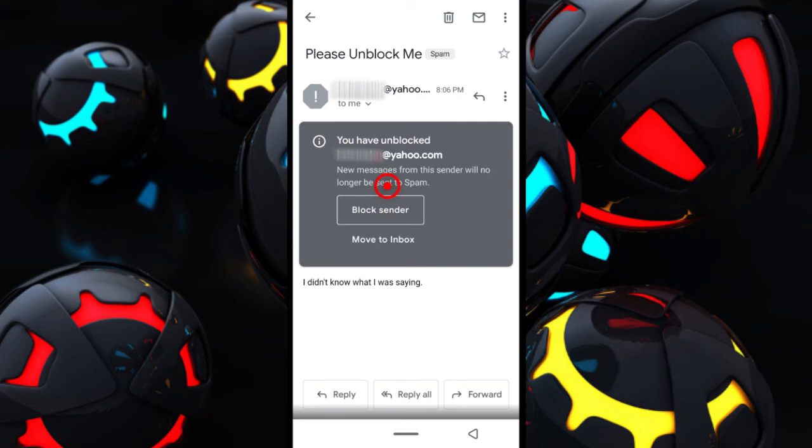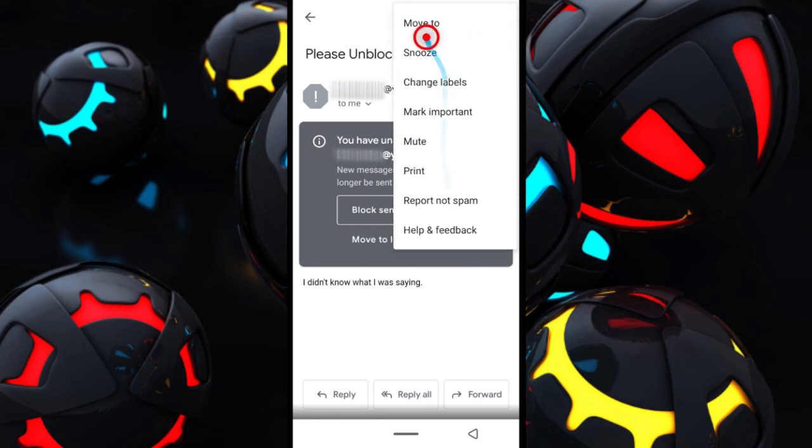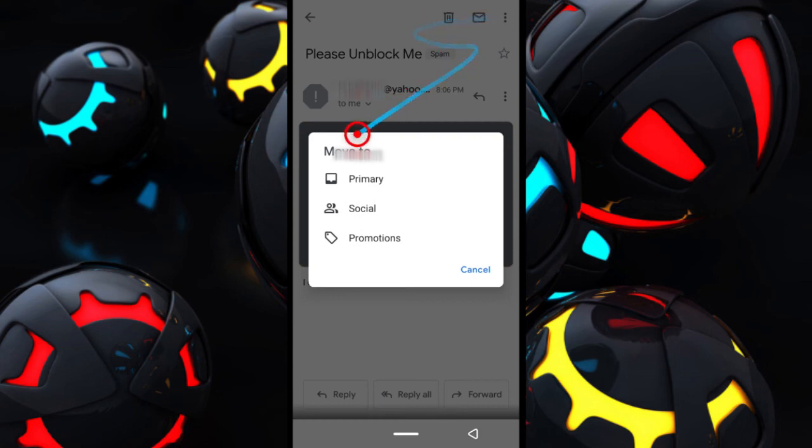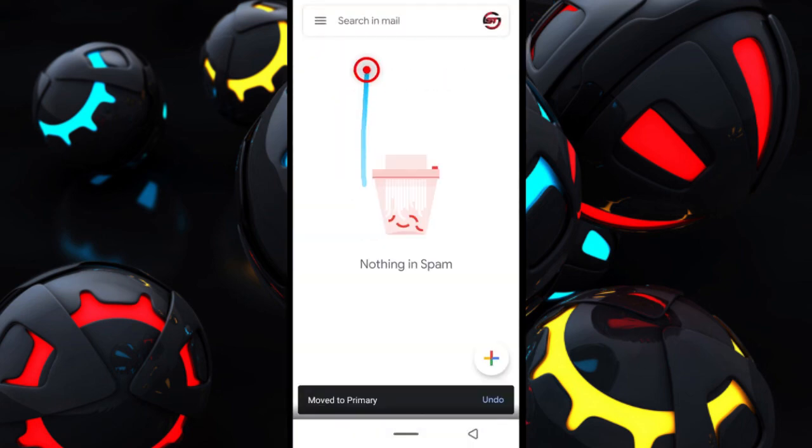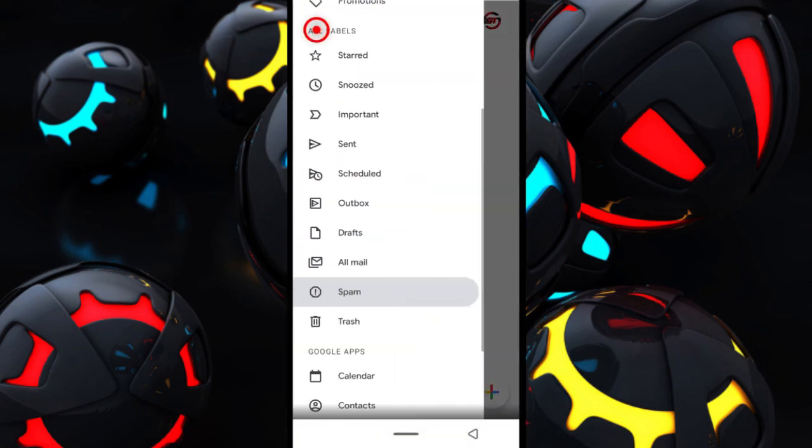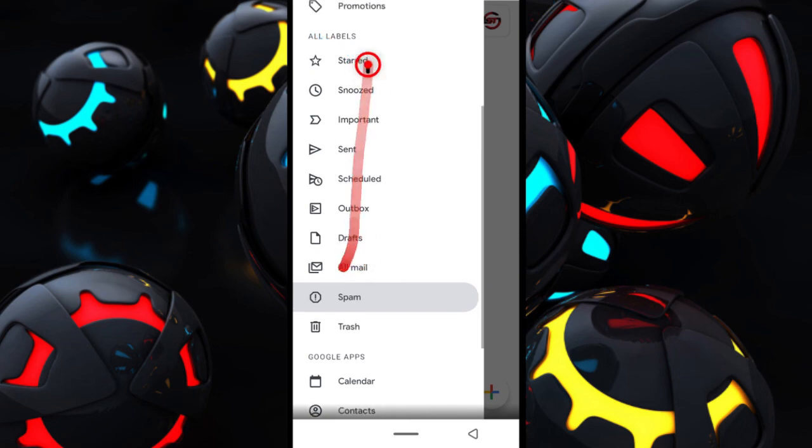So like the previous time, the email is still going to be here. So if you want to move this email to the inbox, just come up here, tap this, and then tap move. I think just go with move to primary, but subsequent emails will no longer be blocked from that email account.